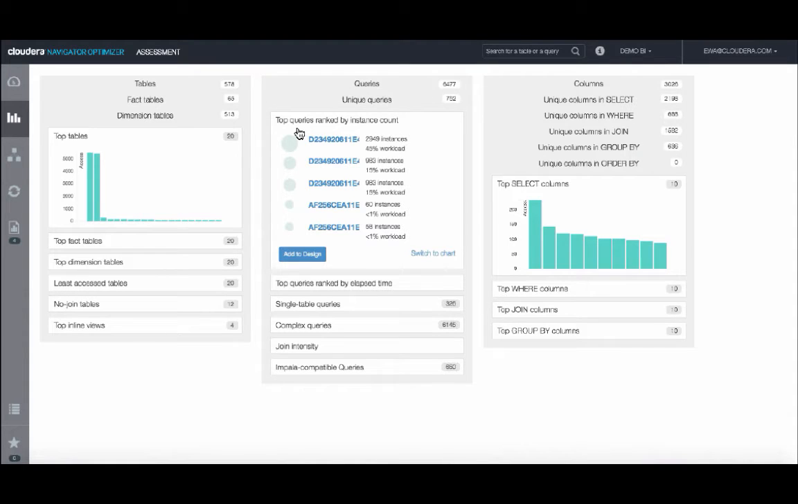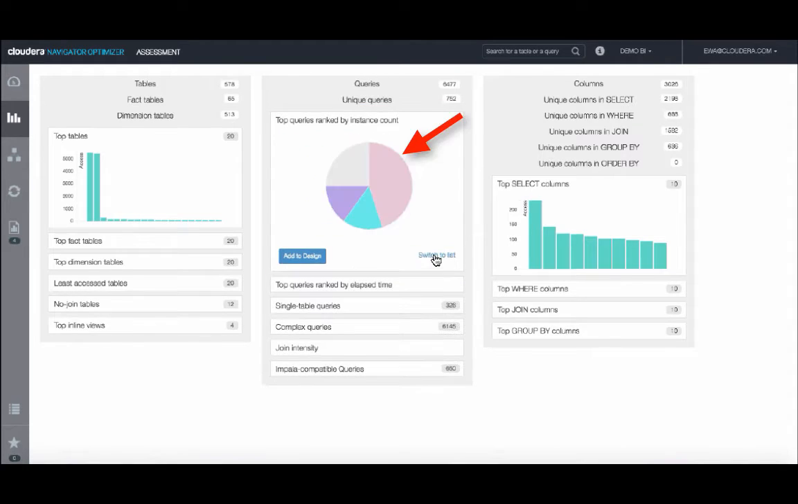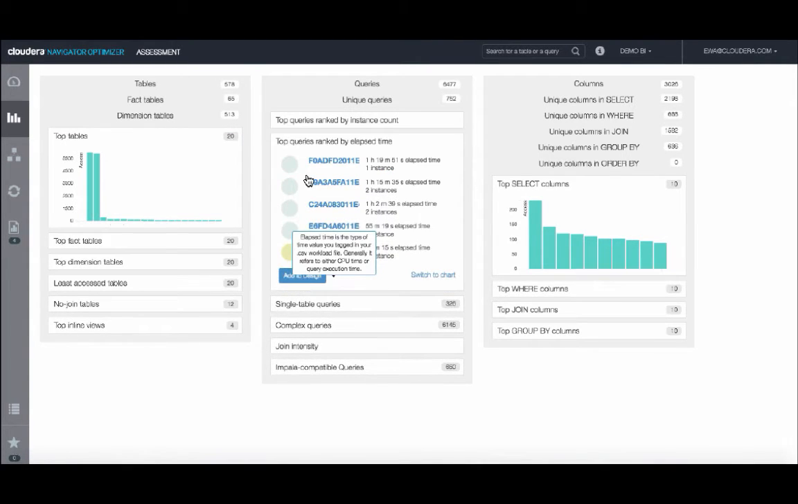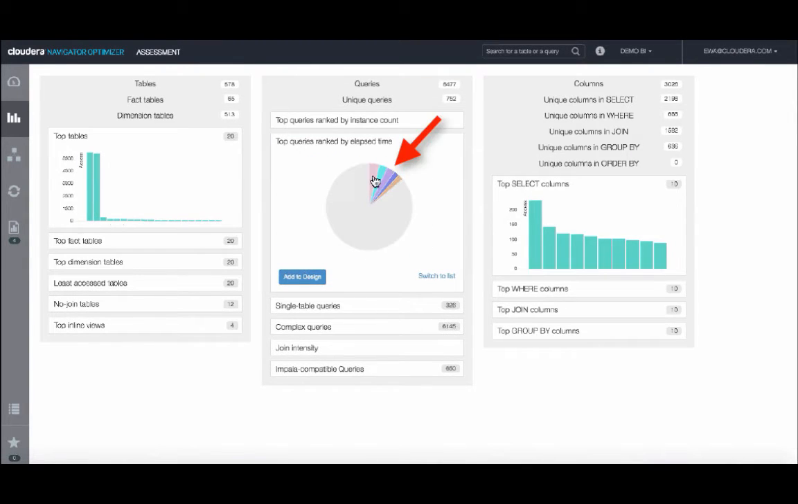We can dig into this information deeper and actually look at the top queries by instance count. Here we can see that 3 queries take up a large percentage of the workload. There are also 2 top tables that are most likely accessed by these queries. Additionally, we can view top queries by elapsed time. So we can see that a few queries take over an hour and that these 5 queries take up nearly 10% of our entire workload.